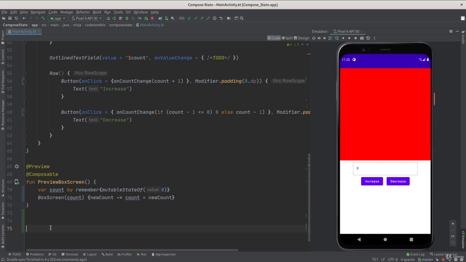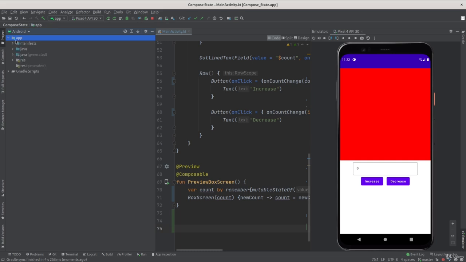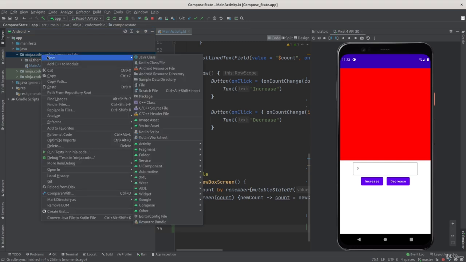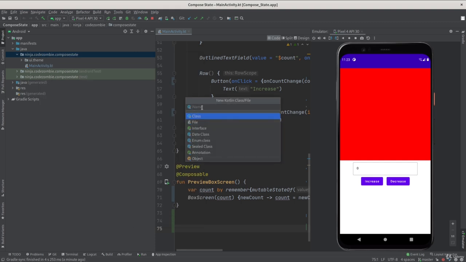Previously, I told you I want to create a view model inside this file, but it's cleaner to create it in another file and not in main activity. So I'm going to switch to project view, and here I'm going to create a new file by right-clicking and then selecting new Kotlin class file. Since this is a class, the type is class, and I name it CountViewModel. I'm not going to make it very complicated. It's just supposed to change and store the value of count.